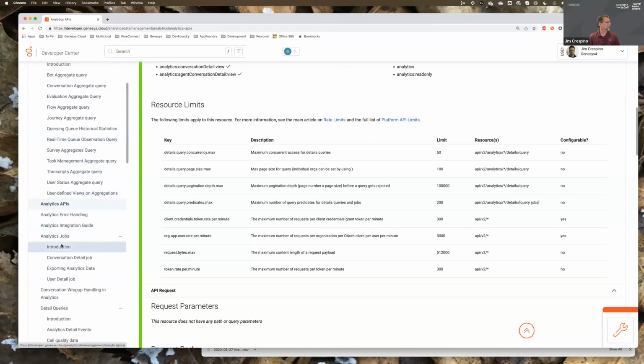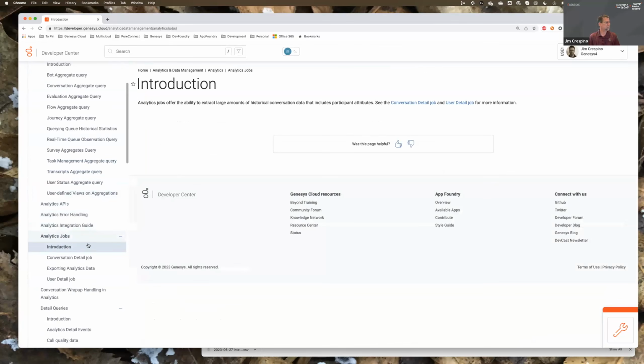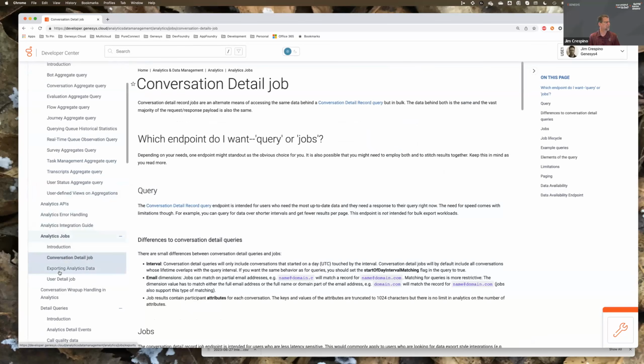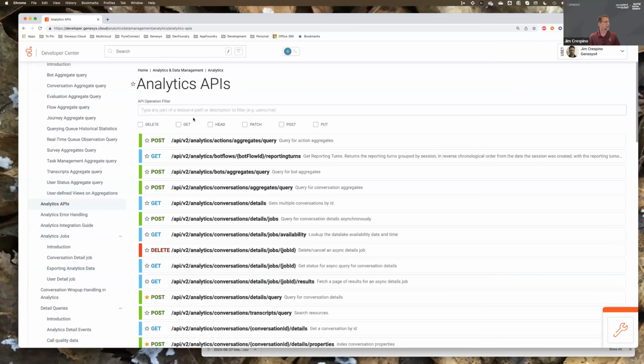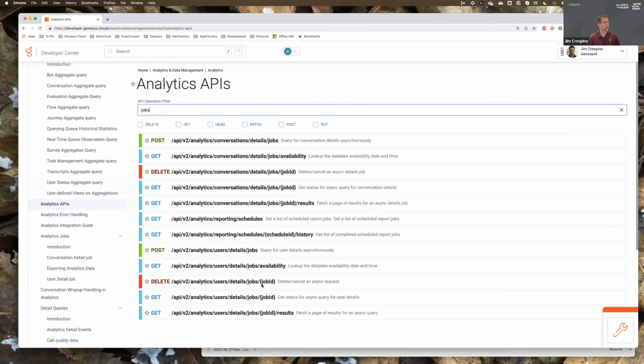So it's these analytics jobs. We've got conversation details jobs and user details jobs, and they're in the analytics API. If you just filter by the term jobs, you're going to find the jobs endpoints that you can use to post your query, check on the status of a query, and get the results from the query.